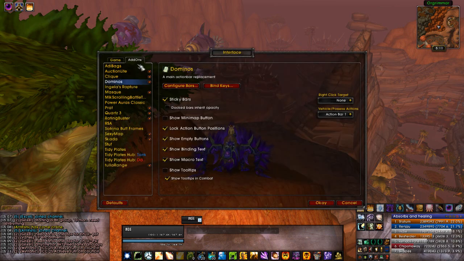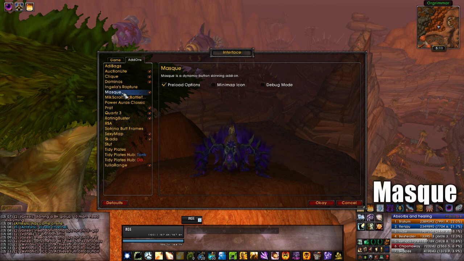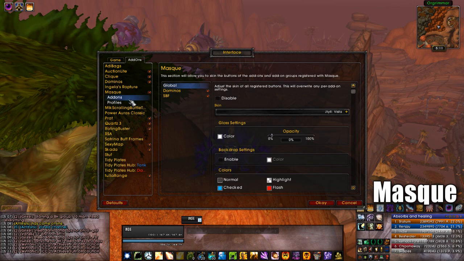Now, I was also talking about Button Facade. When you go into your add-on interface list, it's actually going to come up as Masque. You have to download the updated version, Masque, and in that you will see add-ons and profiles. And as you can see here, Citrina's Buff Frames is currently using it.